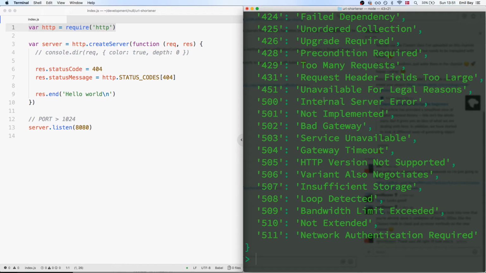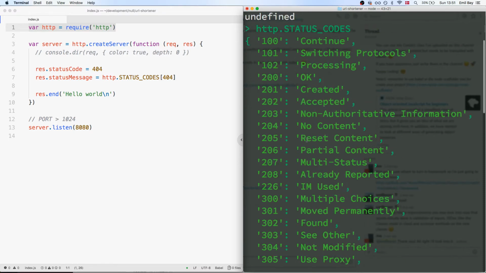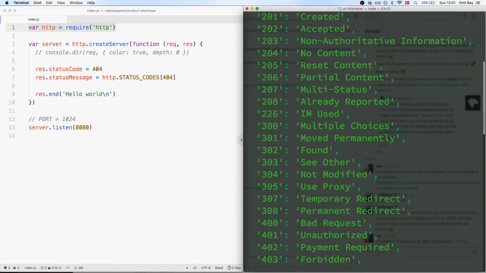So status codes is a big object that has as key the number for the status. So as key has the status code, and then as value it has the message, the standard message. So all of these status codes are standardized, and you can look them up on Wikipedia. You can look up the RFC, request for comments. That's a document that defines exactly how HTTP is built up and how it should be parsed and all this stuff.